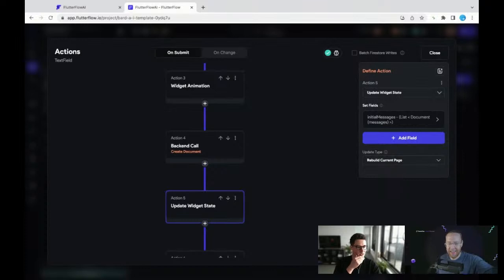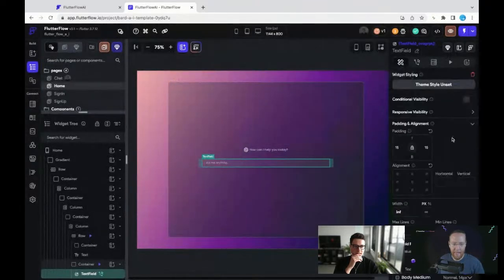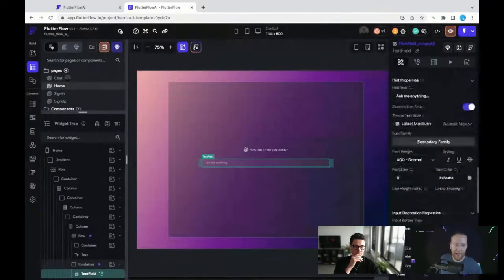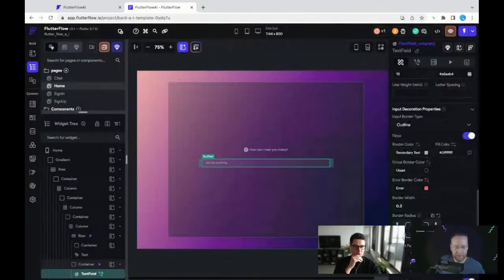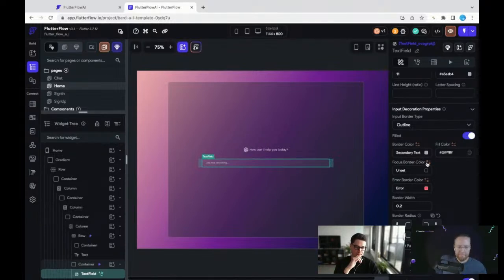Can you quickly explain how to change the underline color of a text field when pressing on it? Yeah, so in a text field, in the characteristics on the right-hand side, you can scroll down and there's a drop down for input border type. I think there's outline, underline, and none. Whatever you select there, you can go down to focus border color and change the color of whether it's an outline or an underline.